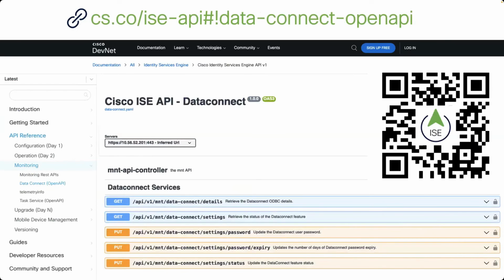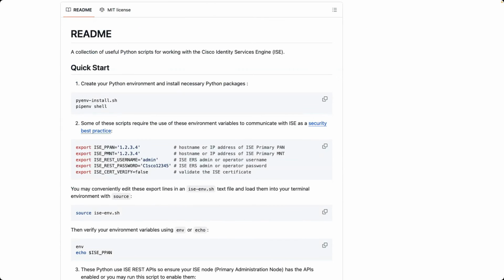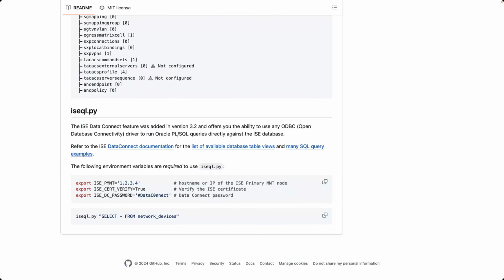If you want to enable it, there's also an API to turn it on. And I wrote a little script for you guys. Again, it's in my ISE Python scripts. It's documented how to get started with it. It's all there for you. And specifically, what we're looking for is this script called iseql.